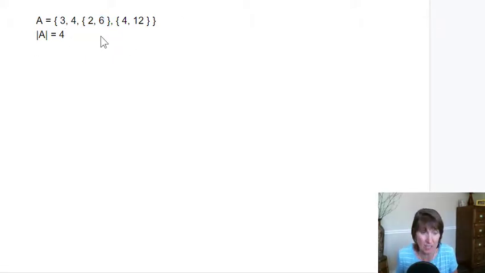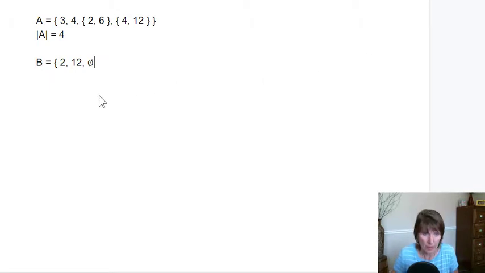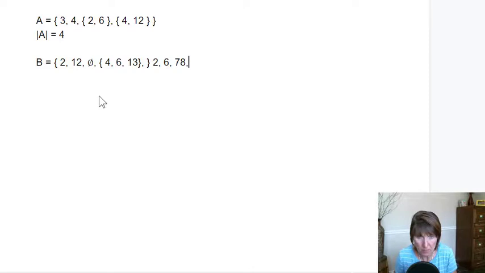So sets can just be elements, right? They can just be one of the elements. Another thing that can be an element is the empty set. So look at what this looks like. So let's say that we have 2, 12, and then the empty set. The empty set, and then another set. And another element that's a set. Okay. So then, oops, that's backwards, huh? But you saw that. Okay.